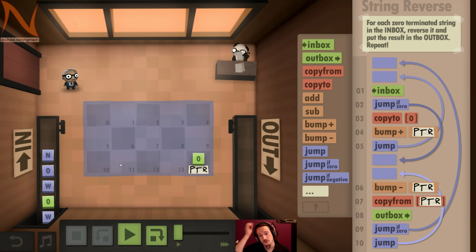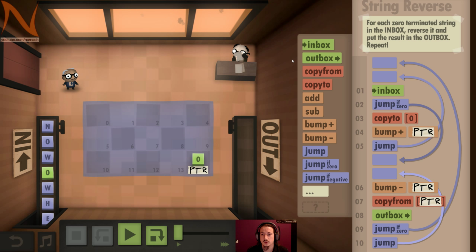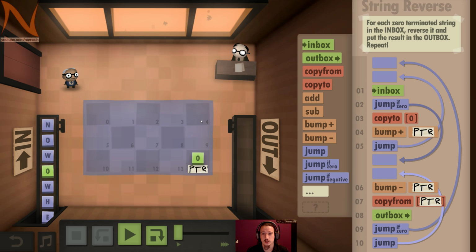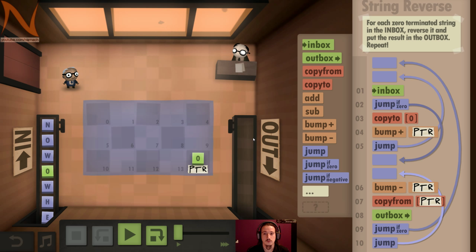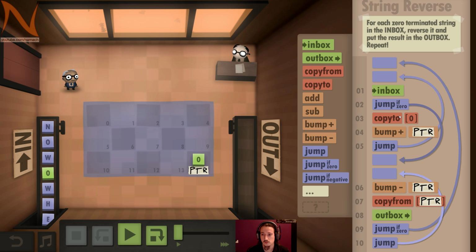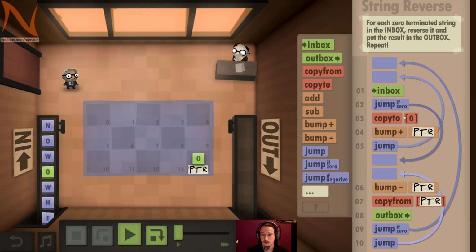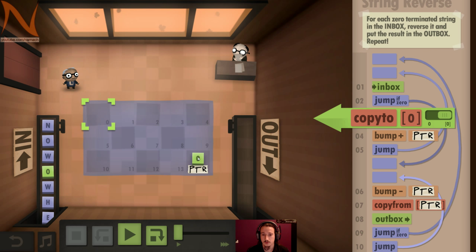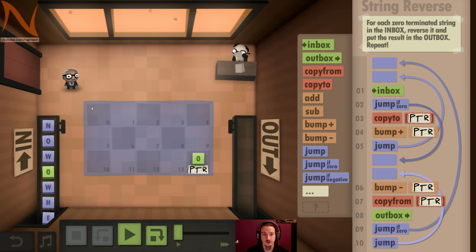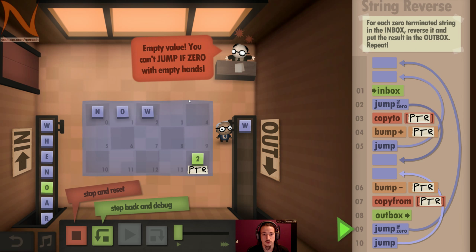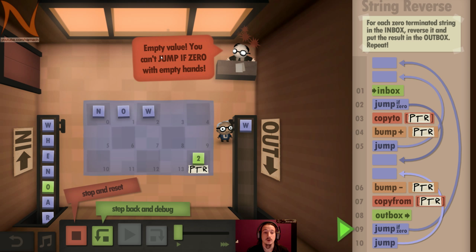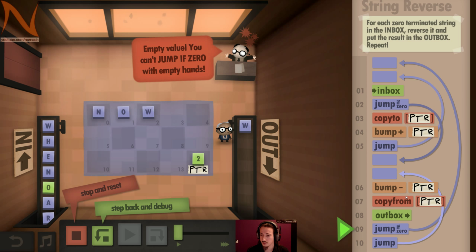Huh, interesting. So we can't store things in empty spaces. We need to 0 it first. Okay. Oh, wait, it needs to be copied to wherever the pointer is pointing at. I mean, there's nothing in here. I had the pointer wrong. Okay, yes. So this is good. Oh yeah. You can't jump if 0 with your hands empty.